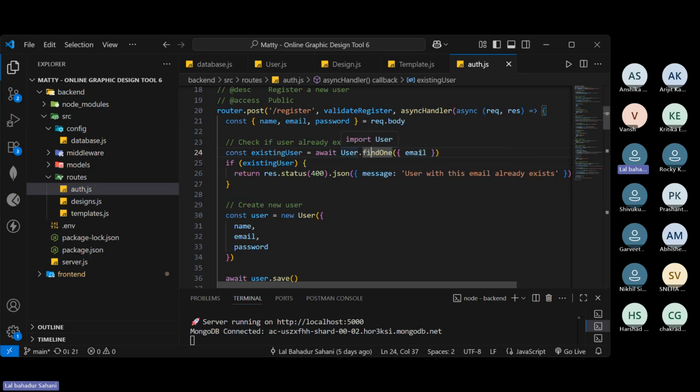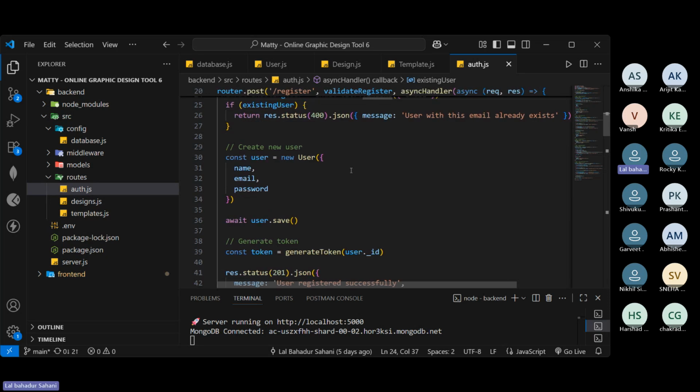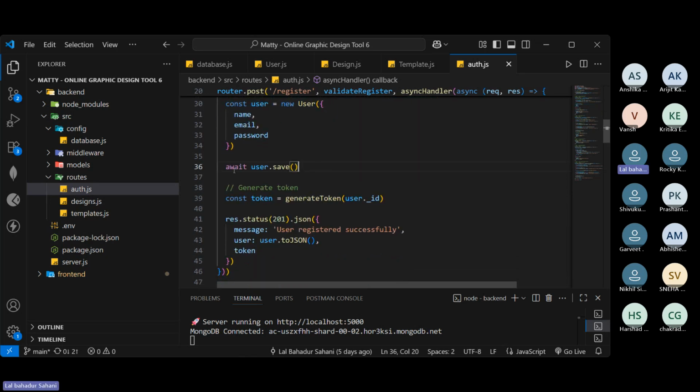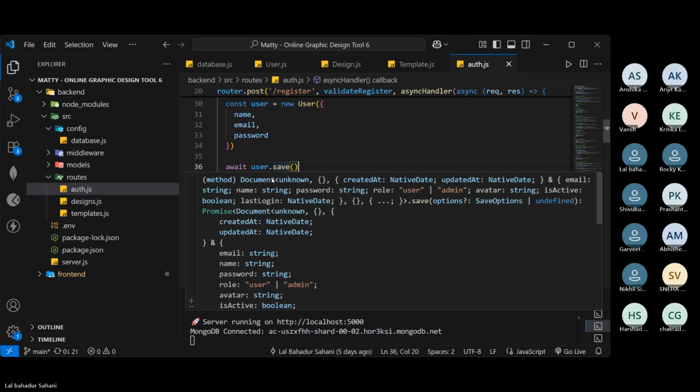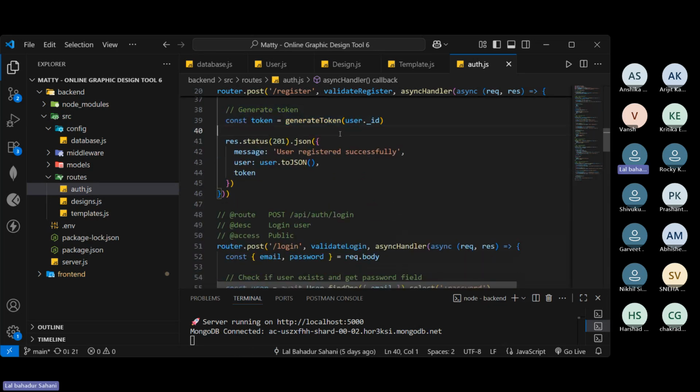If the user already exists, then it will throw the message user with this email already exists. If the user does not exist, then it creates the new user with the name, email, and the password. After that, it saves the user and generates the token for the user. And after registering, if the user is registered successfully, then it will show the message user is registered successfully.